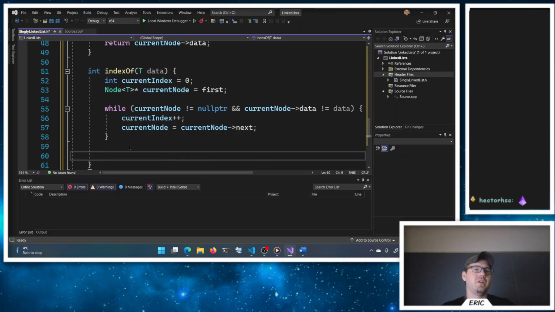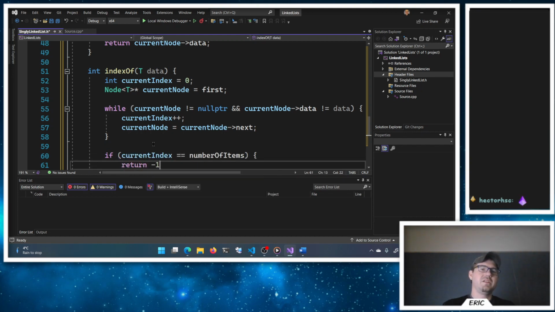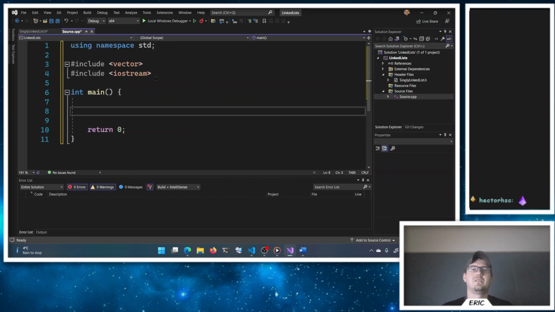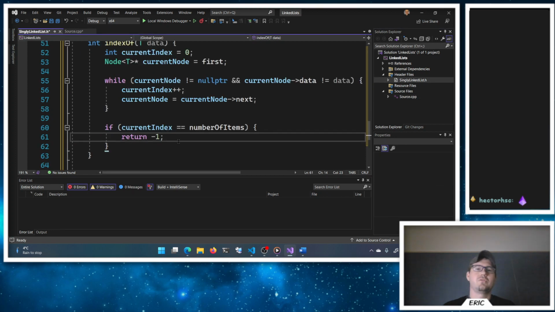So we want a quick little sanity check here, right? If my current index equals the number of items, then I'm going to return like -1, it's not here, or you could throw a logic error if you wanted to say, hey, I don't exist in here. I'm trying to remember, what does vector do if we try and get the index of something that doesn't exist? We could try that. Does it crash on us? Right. Okay, so maybe we should crash then. So we should throw a logic error.